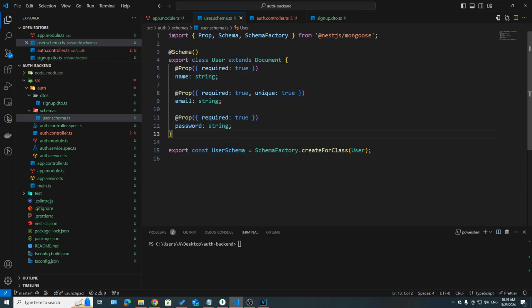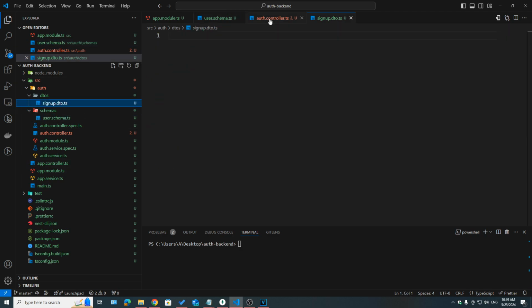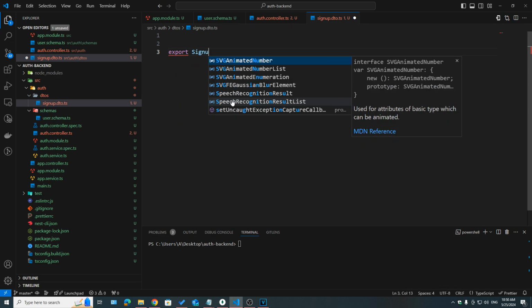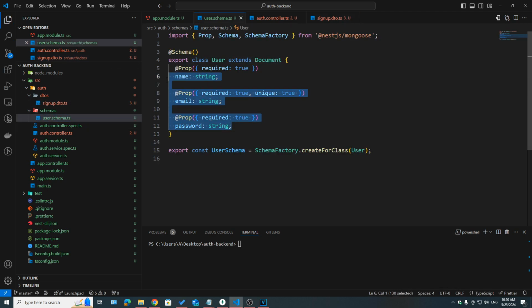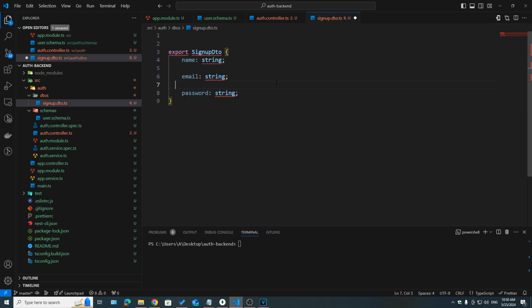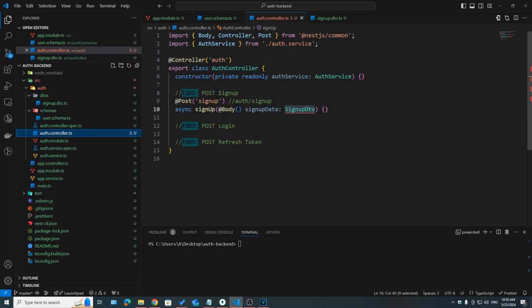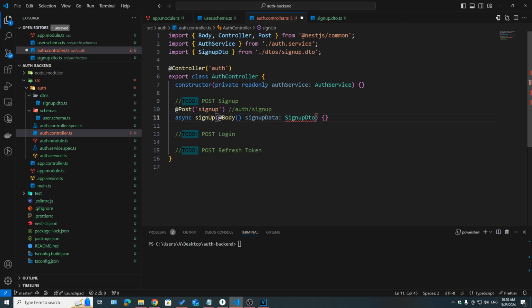And then if we take a look at our user schema again, we can see that we have three different fields: name, email and password, and those are the fields that should be entered in the signup by the user. So let's go ahead and say export signup DTO, and let's take those three different fields and add them here. And of course this is a class, so export class signup DTO, and those are the three different fields that we are expecting here.